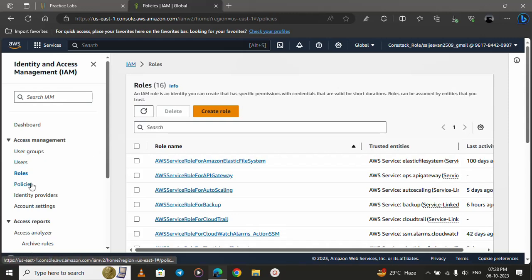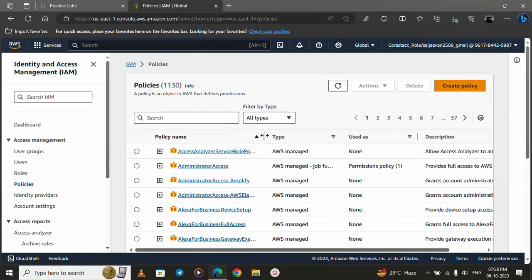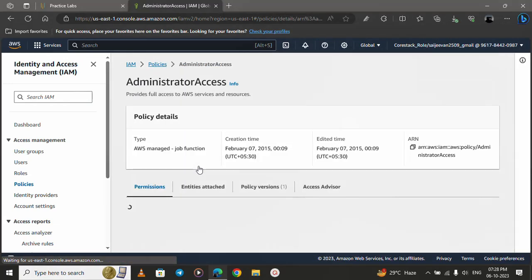So this is how we can assign policies to users and groups. In policies also we can assign directly. I will just show you. If I go to any policies which are created automatically by AWS, I will open this administrator access.